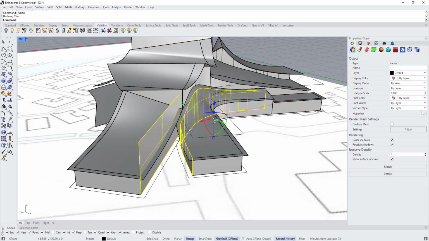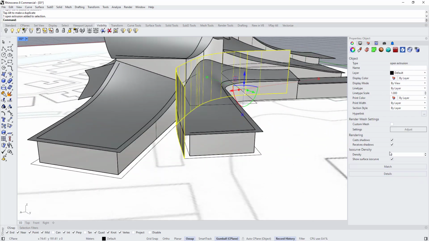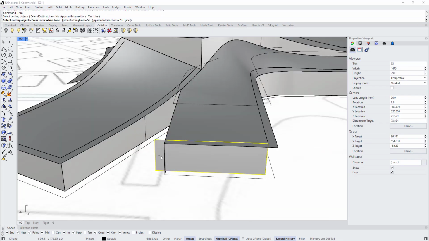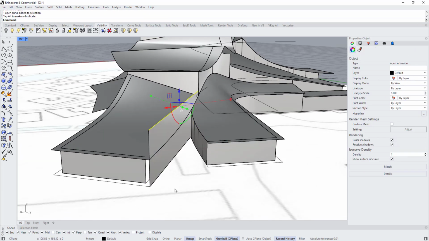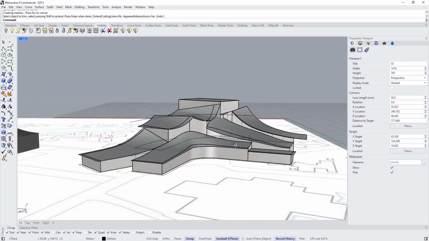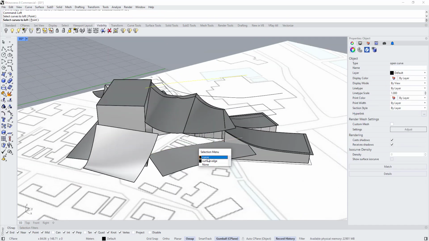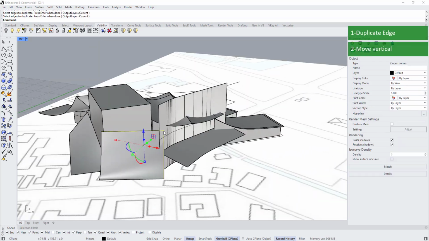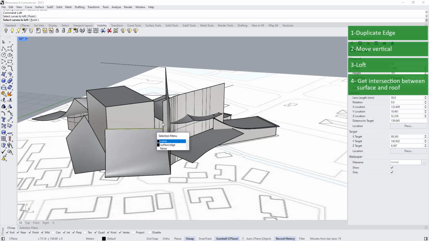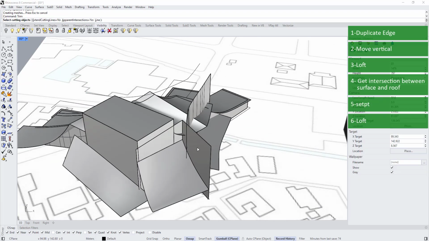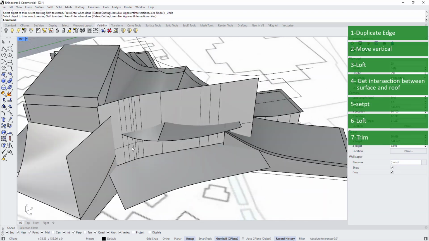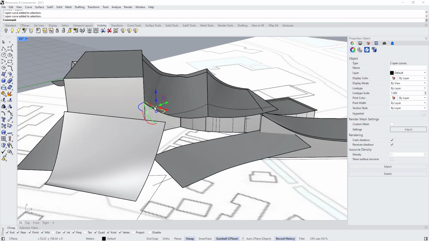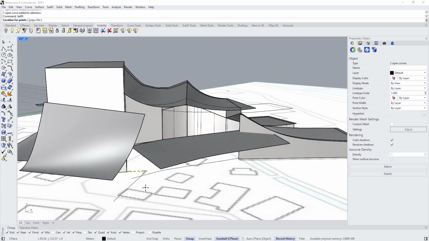This part needed a few adjustments, so I had to recreate it, but I sped it up to save some time. To create the remaining walls, we will use the same method, which is duplicate edge, move vertical, loft, get the intersection between the surface and the roof, then set point for the curves, then loft, then trim, and so on. So I will speed this part up to save some time.